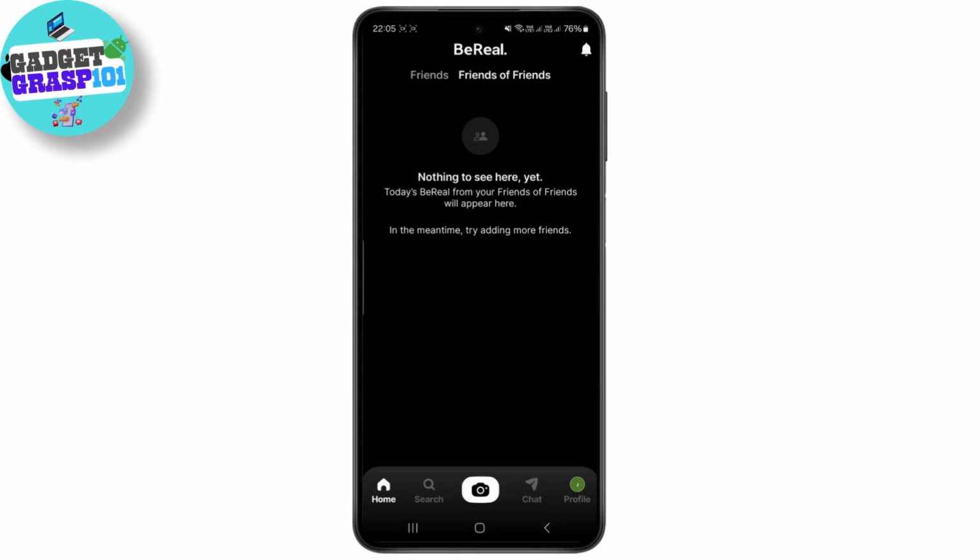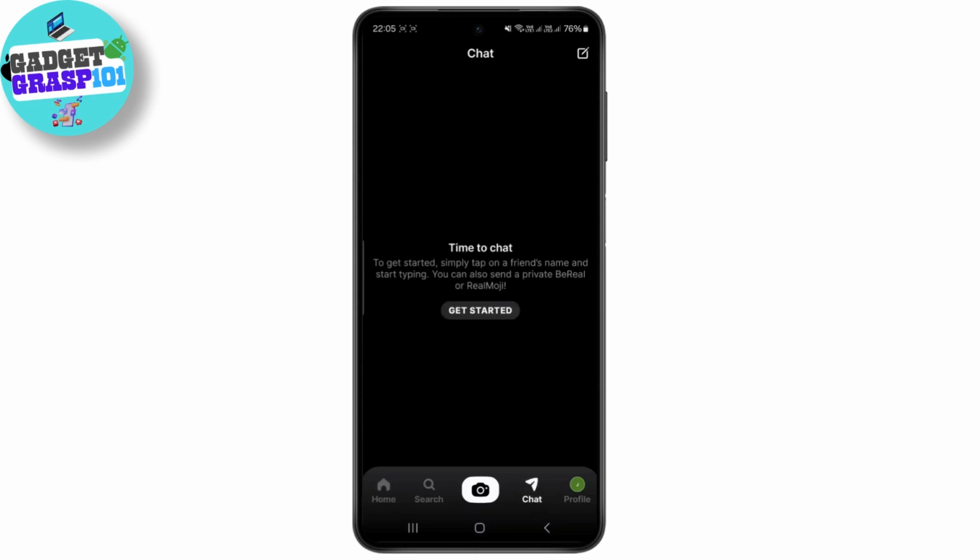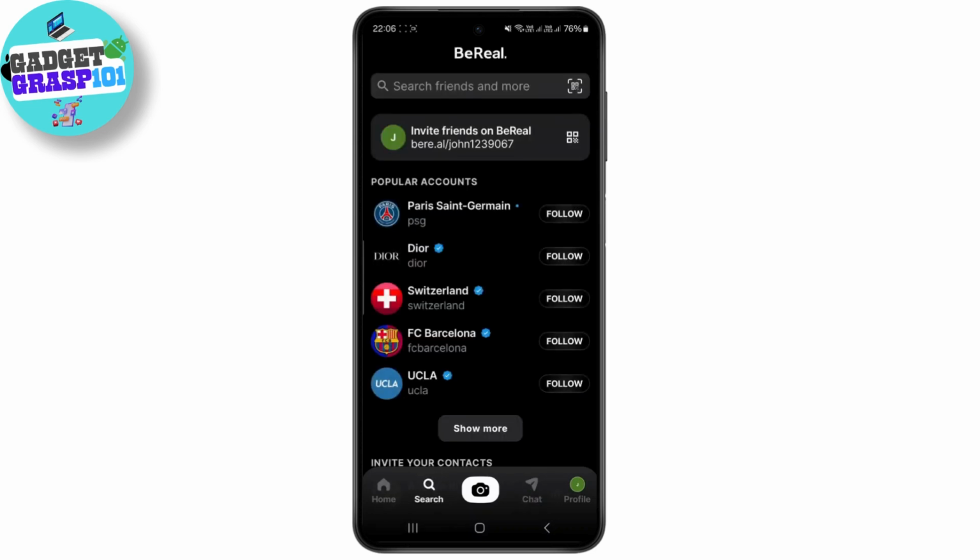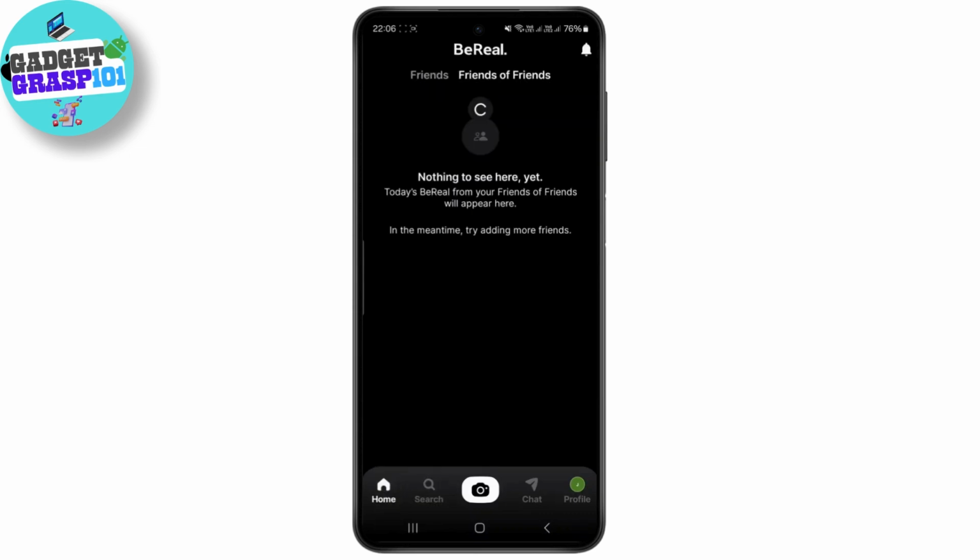In the meantime you can always try adding more friends. You can also use this chat feature if you have friends over here, and you can click on the search button to search for friends and other pages as well, or popular accounts if you have one.